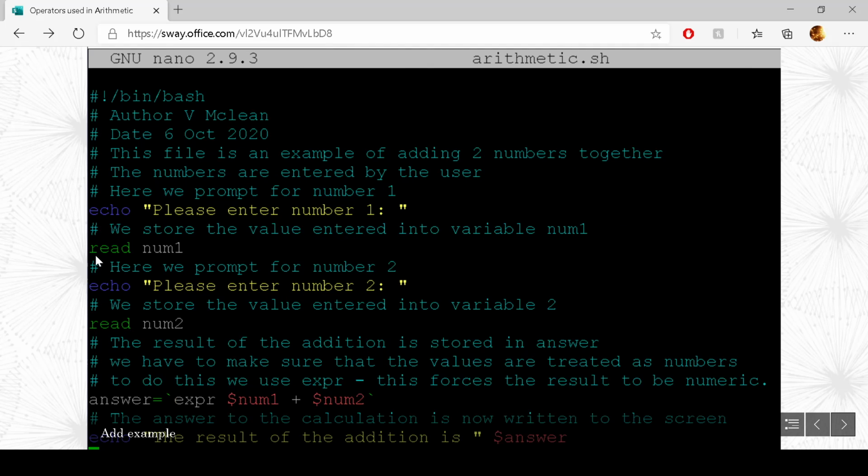This is what you need to type in. As usual, we have lots of comments in here because that is seen as good programming practice, so it's something that you have to actually do. We have #!/bin/bash, so we're going to run in a bash shell. The author name, that would be your name. The date, that would be the date that you're creating this. And then an explanation as to what the file actually does. So this file is an example of adding two numbers together. The numbers will be entered by the user.